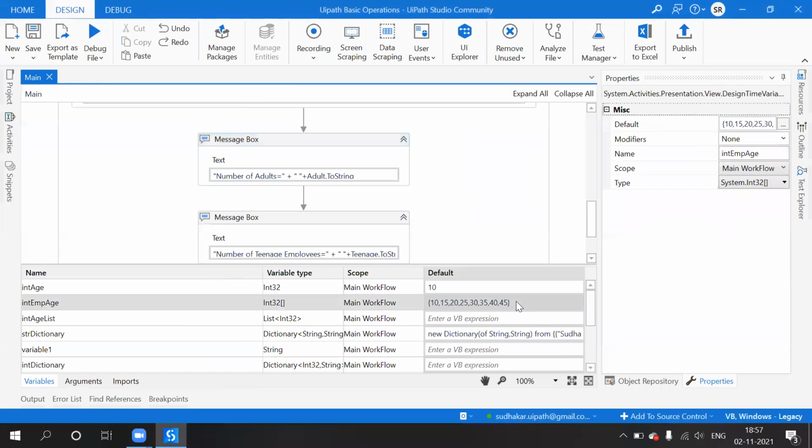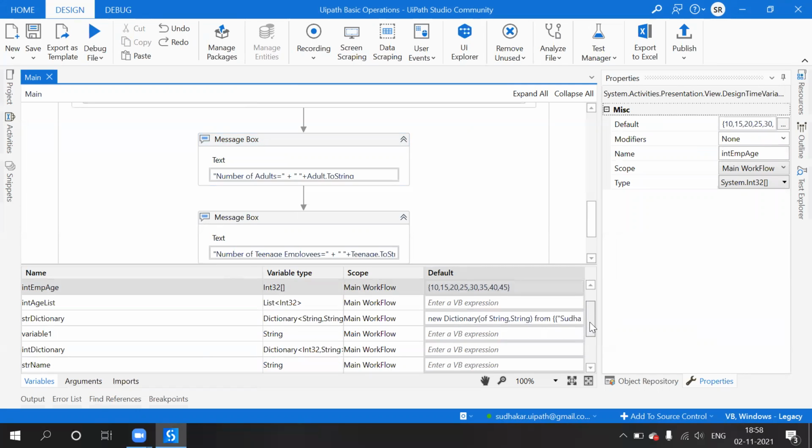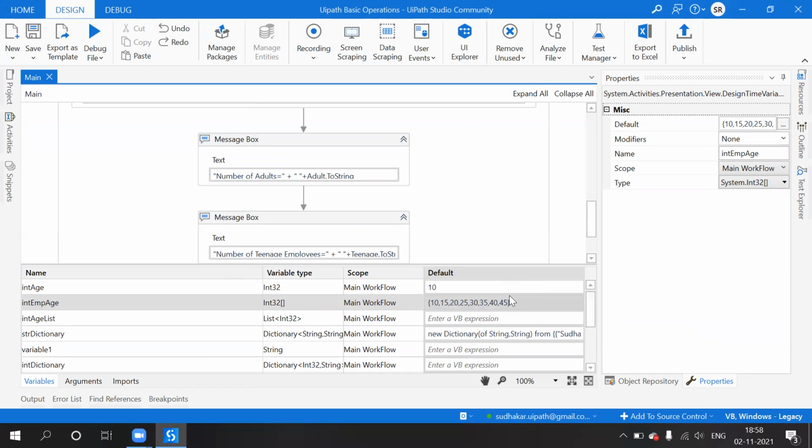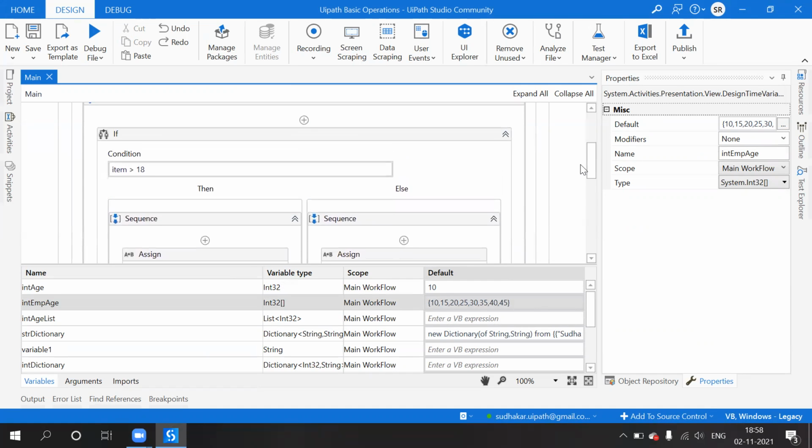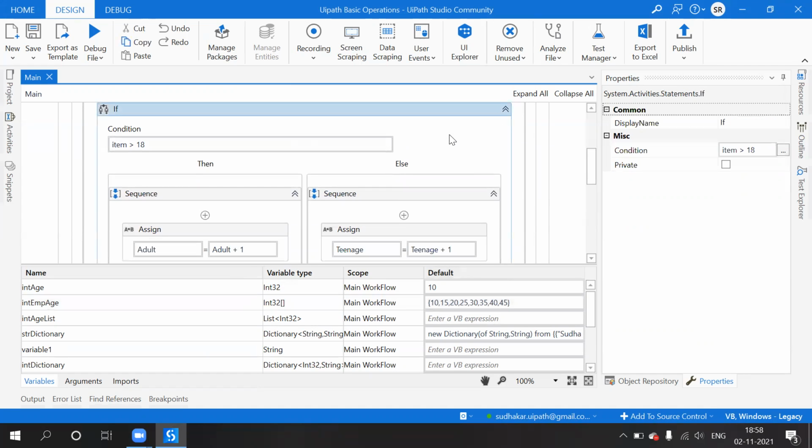This is the input data, right? So 10 and 15 and 1, 2, 3, 4, 5, 6. So the number of adults are 6 and the teenagers were 2. So what is the result we got? It is 2, right? So this is how we have to use the if condition. This is the conditional statement, how to use the conditional statement.